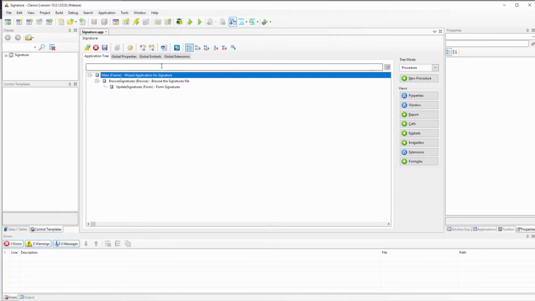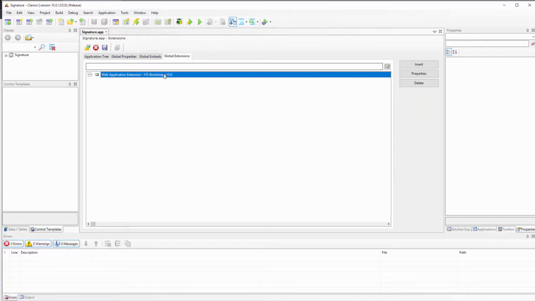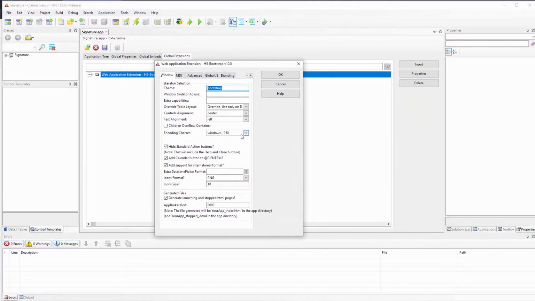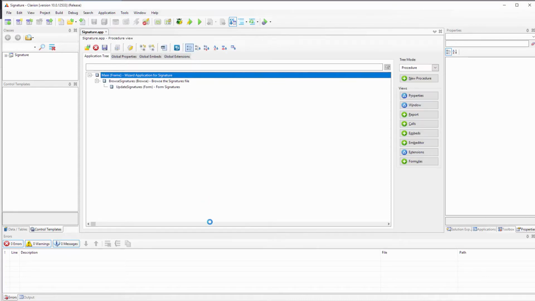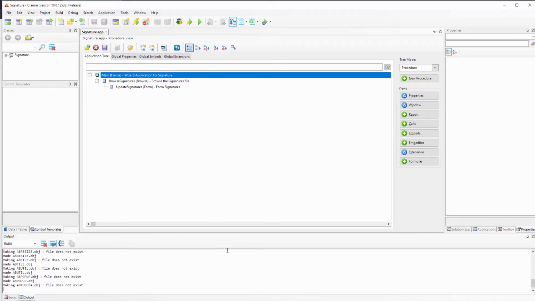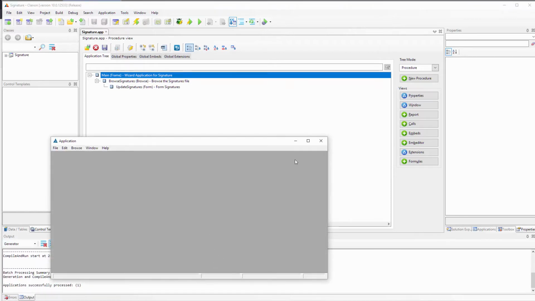This one is the simple application. It was generated by Clarion, just like always. And I changed this from UTF-8 to Windows. Other than that, it is the same application you will get when making an H5 application. You can see here that here we have the app.